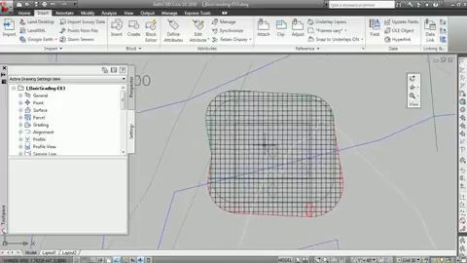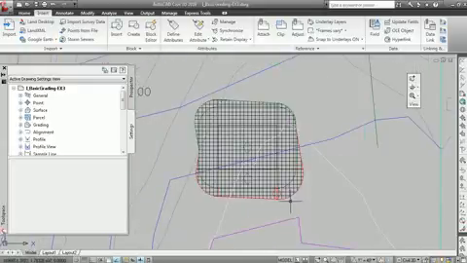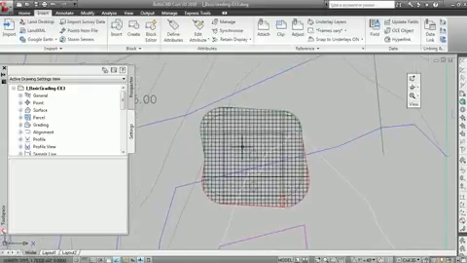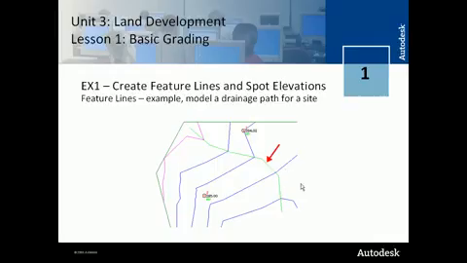This site here is a grading site. This right here is a polyline that was converted to a feature line for grading this three-dimensional site here. And we can talk about that in a moment. What you see here is actually a surface. But let's flip back to the PowerPoint.